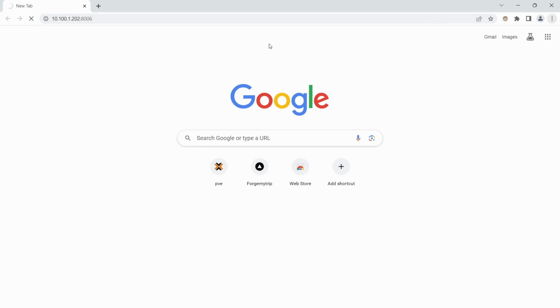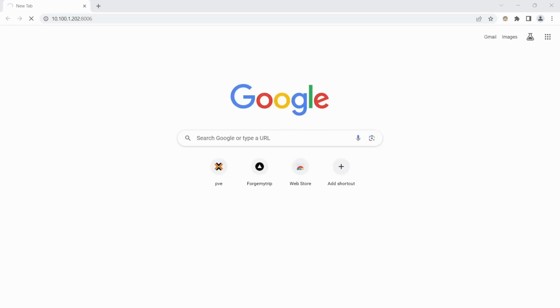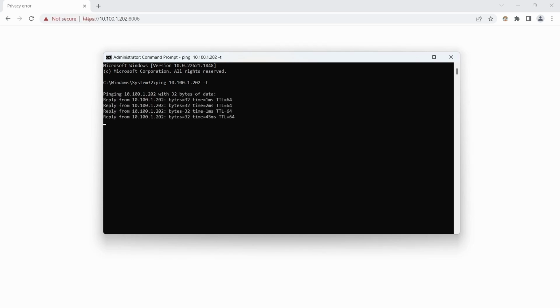While we wait for that to come up, I'll show you how to look. I want to use command prompt to see when this device comes up. So I'm going to type ping 10.100.1.202, and I'm going to do /t. This is for continuous ping. So it is actually already up. If it was not up, then it would say... yep, forgot. We'll move on.